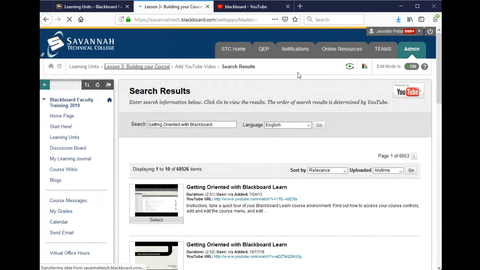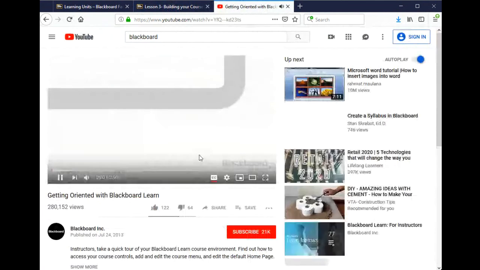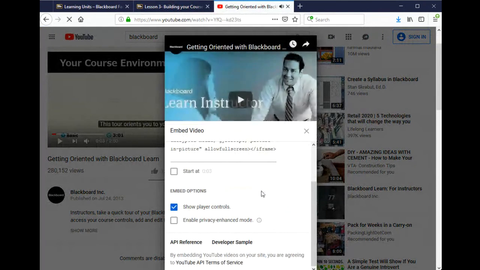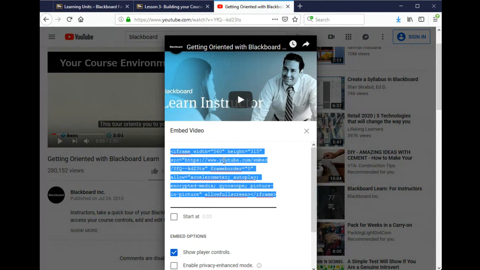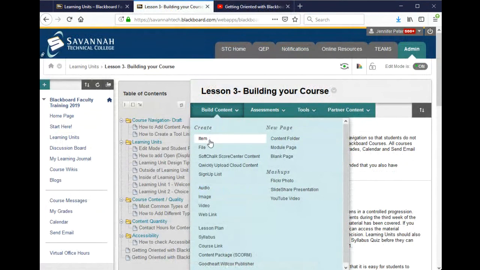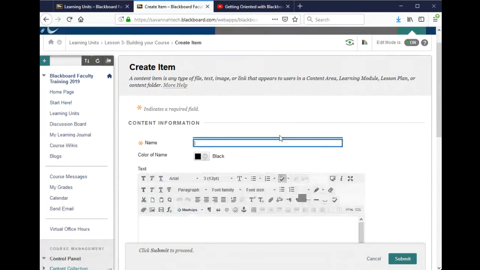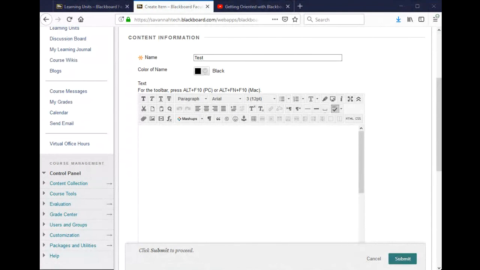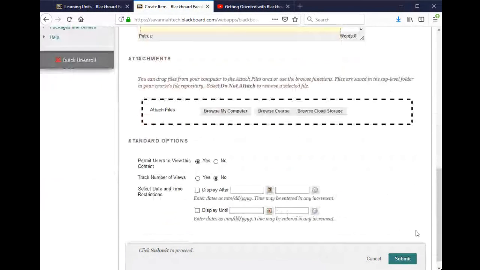And that's all you need to do. You just go over to YouTube, you find the video you need, you click on share, you copy that code, and then once you do that, you just go back into your course and create an item. You just name it, you paste it into this HTML pop-up box, you click update, and then you just click submit.